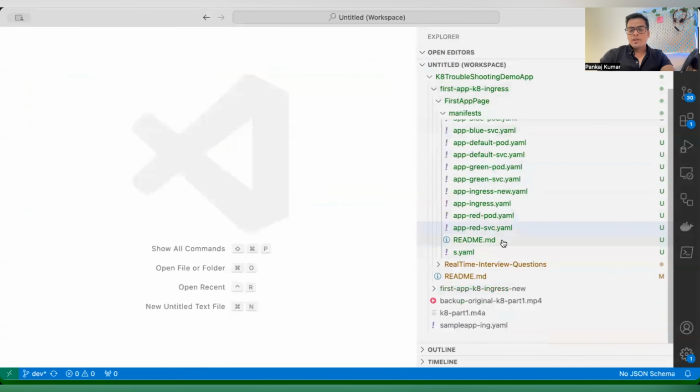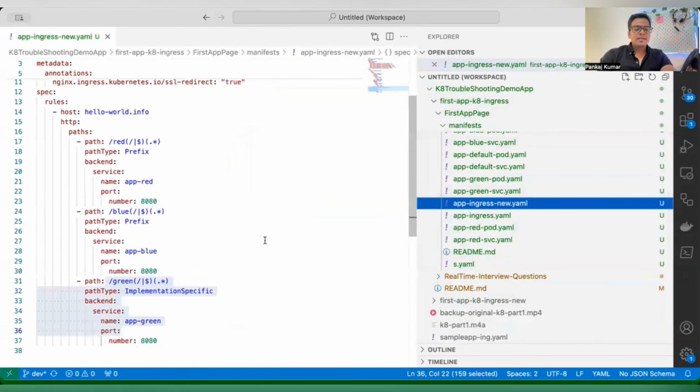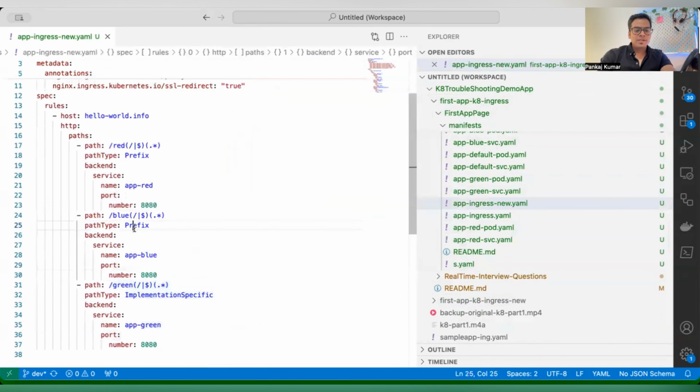And now we will see ingress. Ingress we will see here. I have mentioned prefix path type here for red, but here we have implementation specific. So just copy this and paste it from implementation specific. Sometimes it may work with prefix as well. It depends on the use case of the API type.